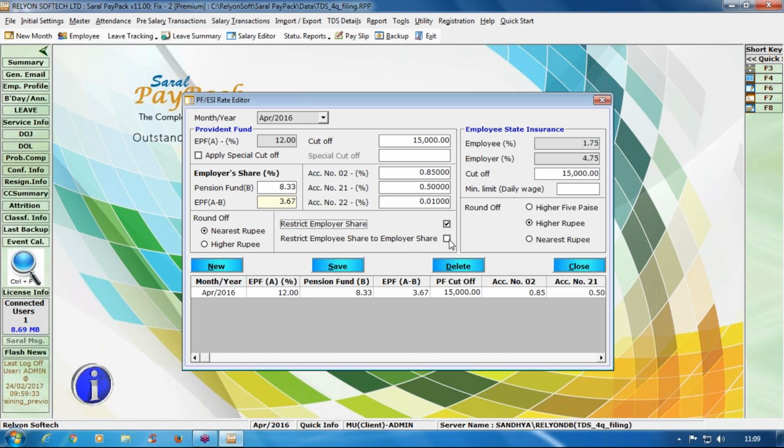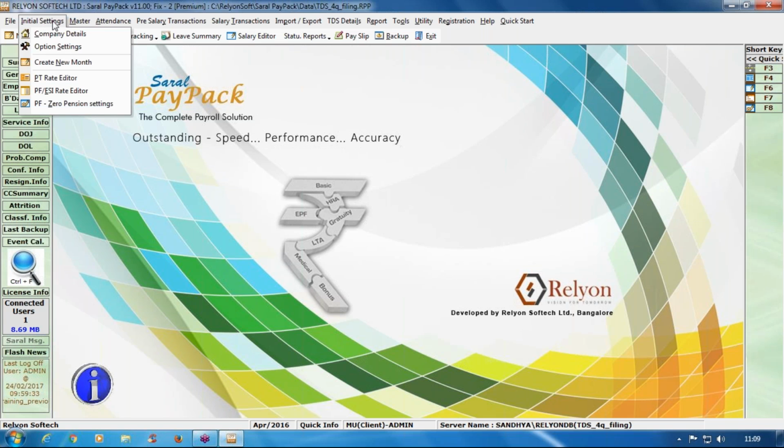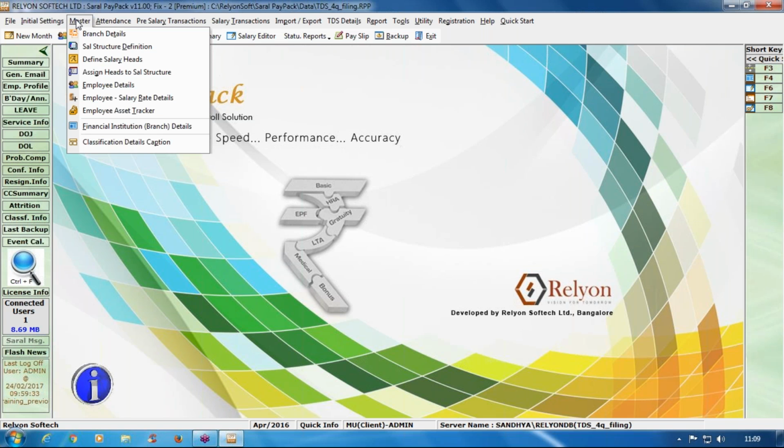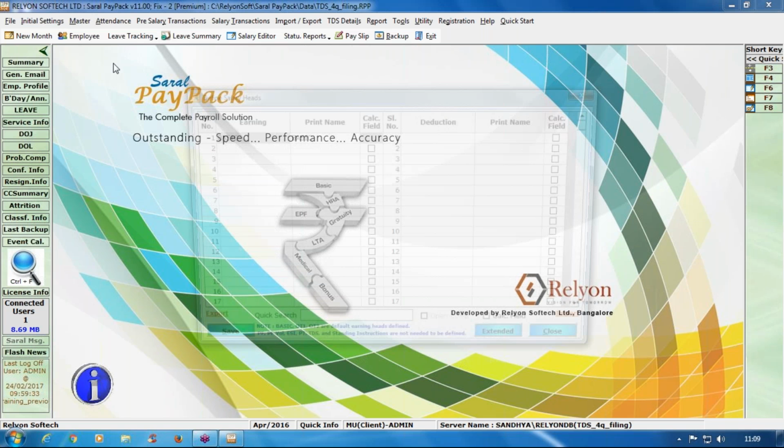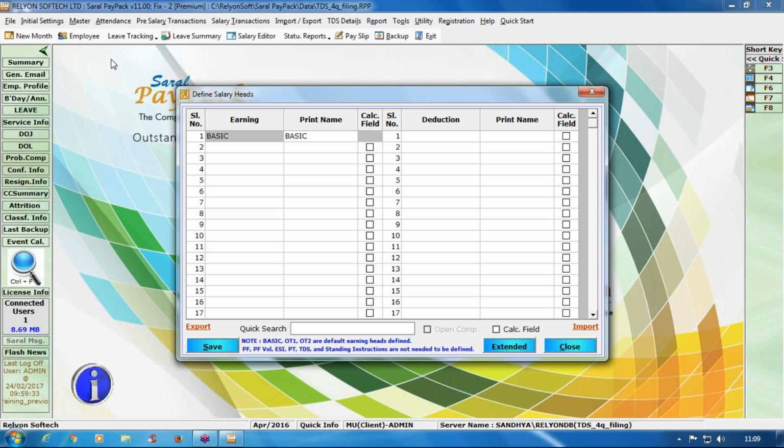In PF ESI rate editor, I am going to restrict the contribution of employer share and the employee share to 15,000 rupees. Next, we will be defining what all salary heads are there in our company. So here I'm going to take basic, DA, HRA, conveyance, and also special allowance and other allowance. Also, I will take others.